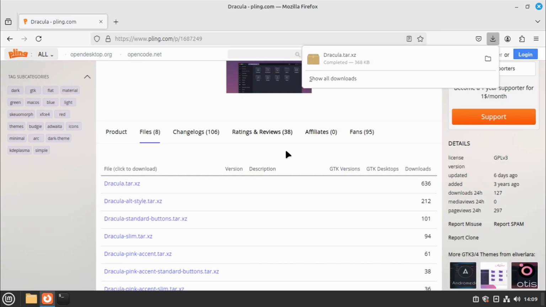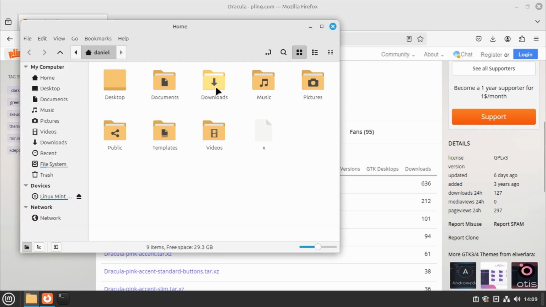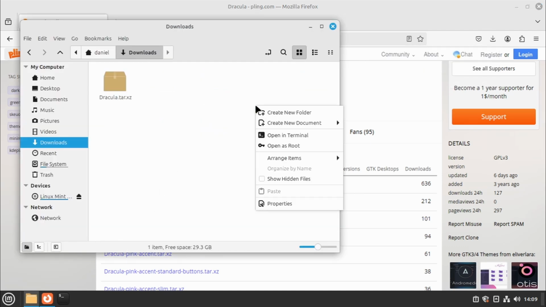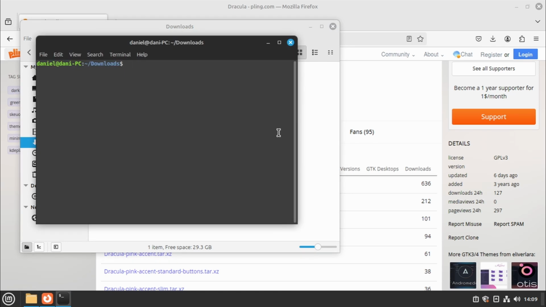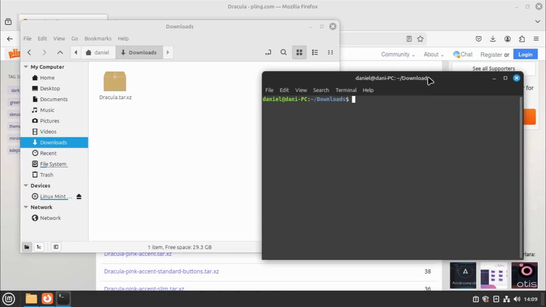Next, we'll extract and apply the theme. Open your home directory and navigate to your Downloads folder. Right-click in an empty space and choose Open in Terminal. Type the following command to extract the theme: tar -xf, then the theme file name. You'll see a new directory with the theme's name. Now let's move this directory to make it available for use.